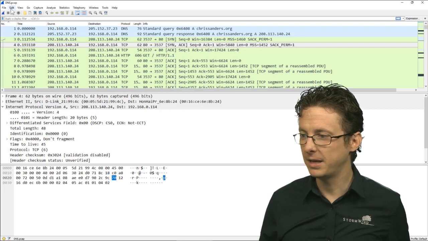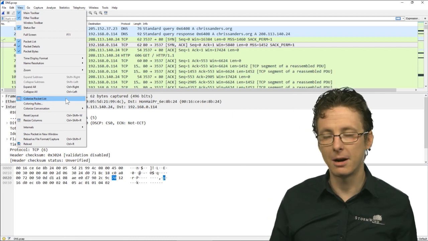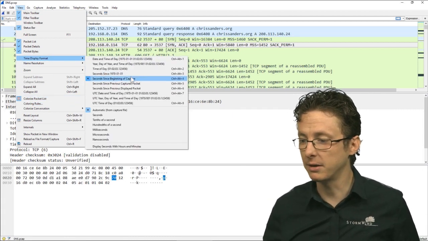So continuing on from the edit drop-down menu, we've got the view menu, which allows us to modify things like the time display format.